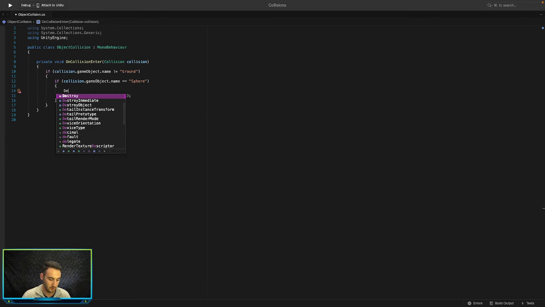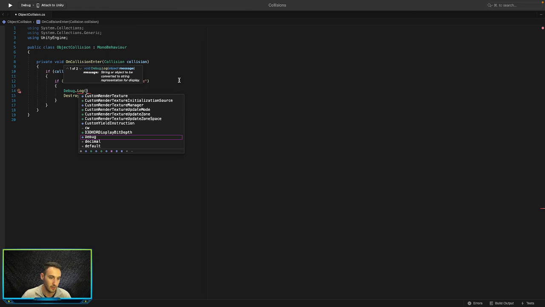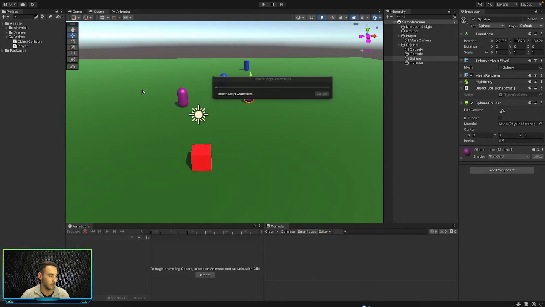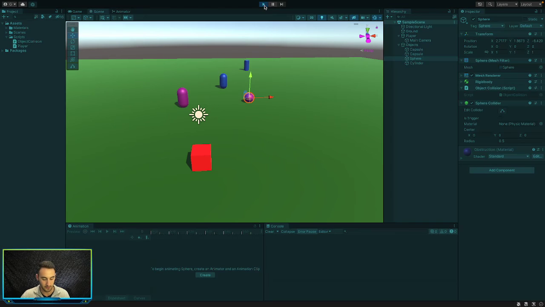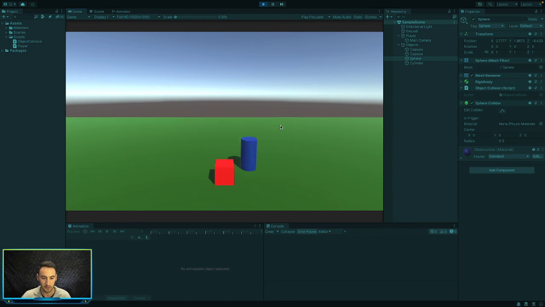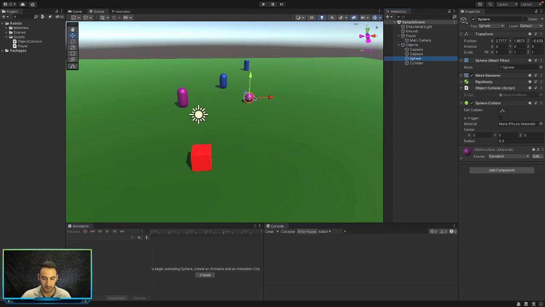Let's print out debug.log. Let's print out the same thing, collision dot game object dot name. We can play this and see what's happening. So we play this and we collide with our sphere, nothing happens. And nothing happens there either, nothing happens there. Okay, so let's see, which one is the sphere? That is our sphere, so clearly there is something wrong here.